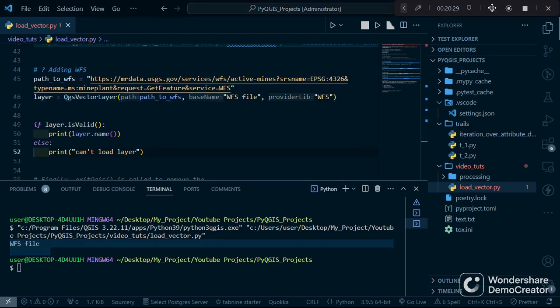And that's a wrap on loading vector layers from multiple data sources in PyQGIS.